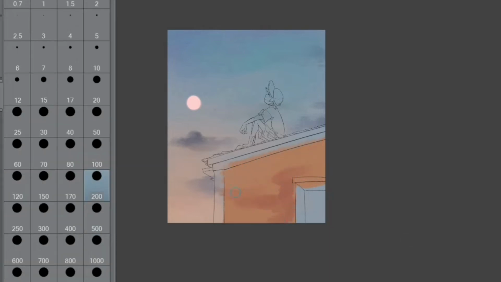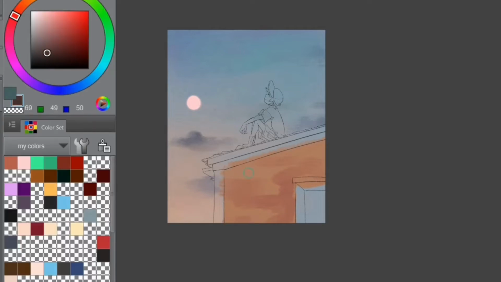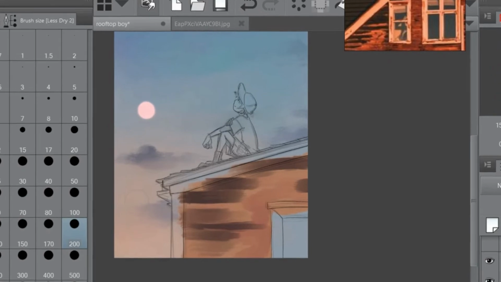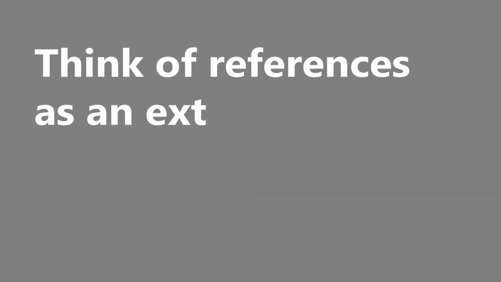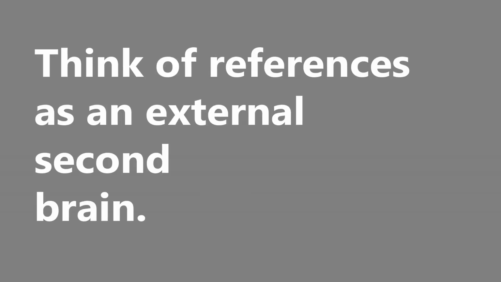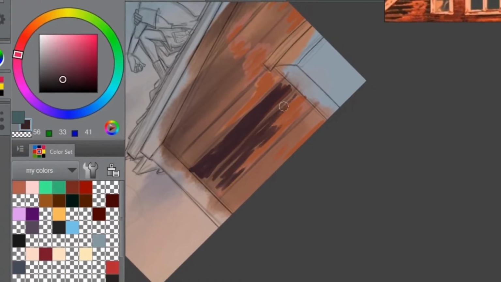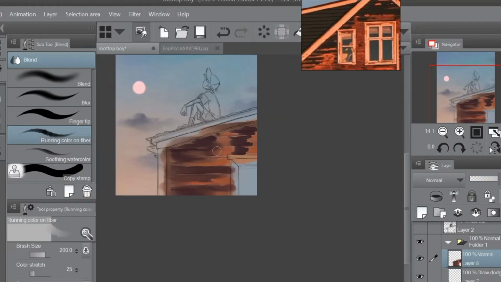The point here is that you just don't always have to solely rely on images in your head to help you with the process. Reference photos are kind of like an external second brain that you can access whenever your internal primary brain needs some help. And a lot of the time you don't have to only use one photo to make your illustration from.